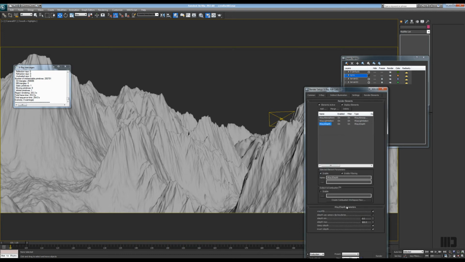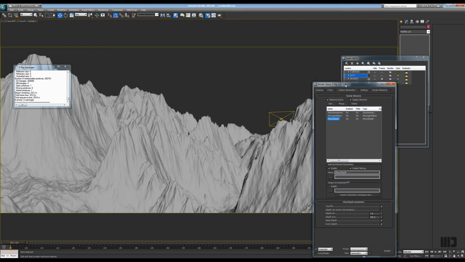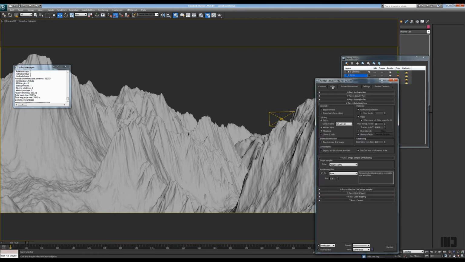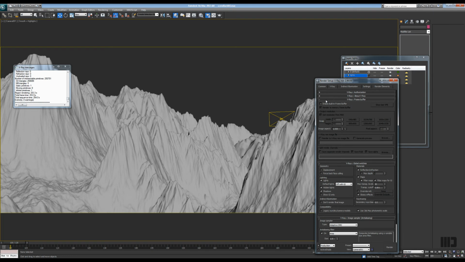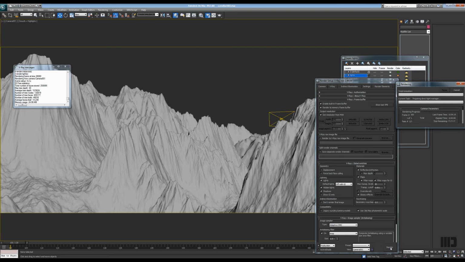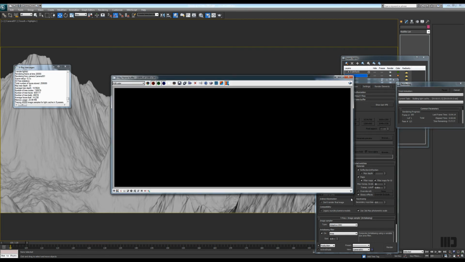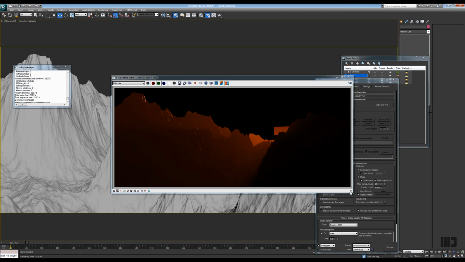V-Ray Z-Depth. That's going to be very, very handy to control atmosphere, even control fog. Very powerful passes there. We'll use the V-Ray frame buffer to render it out. Let's see what our render gives us now. Just cut to the final render here.